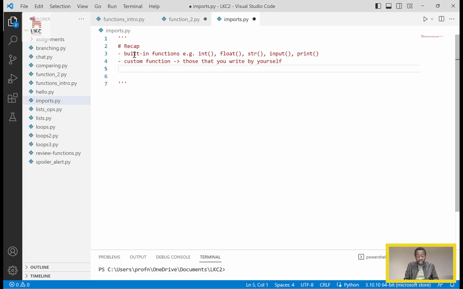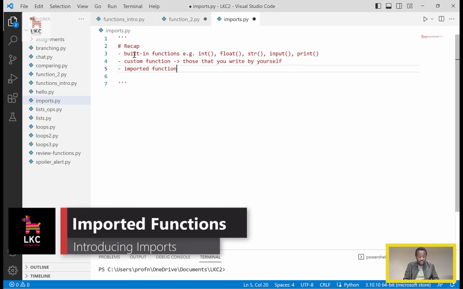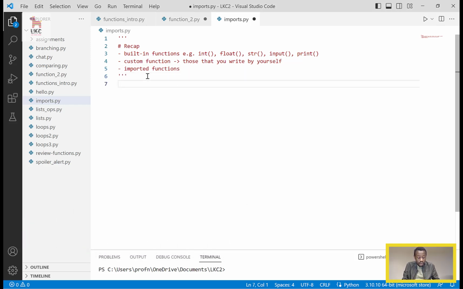Now let's look at another kind of functions, those that come with Python, but they are not there to be used until you do something. Those are what you might call imported functions, and we're going to look at those. So imports. Today we're going to talk about imports. As I promised, there are just 2 things remaining before we start building things. This is the last bit. We're talking about importing, and then you will be able to start building interesting things.